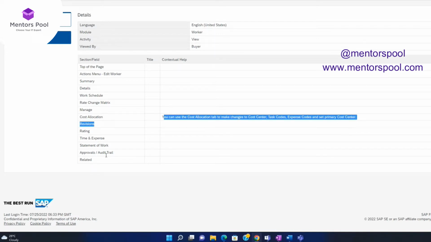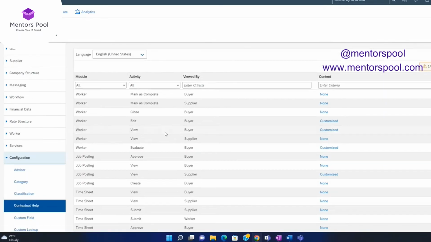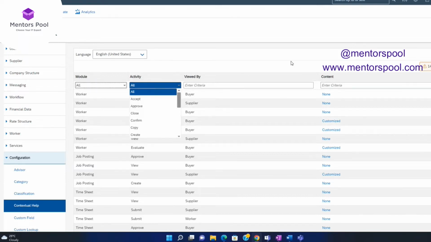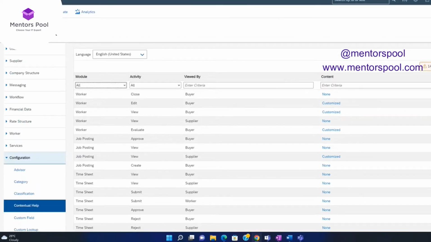So you want to give some instructions for a particular field, cost allocation. Now what you have to do in cost allocation is you can use the cost allocation tab to make changes to cost center, task code, expense code, set primary cost centers. Okay, let's quickly check where this is, and I can show you in the form how this will look. Which one is customized? This is worker, and this is worker edit. Activities for worker edit. So these are a standard set available in the system. If you see, we don't have an option to create new or anything. These are a standard set. Most of them you will see are blank, as there's nothing set for them.